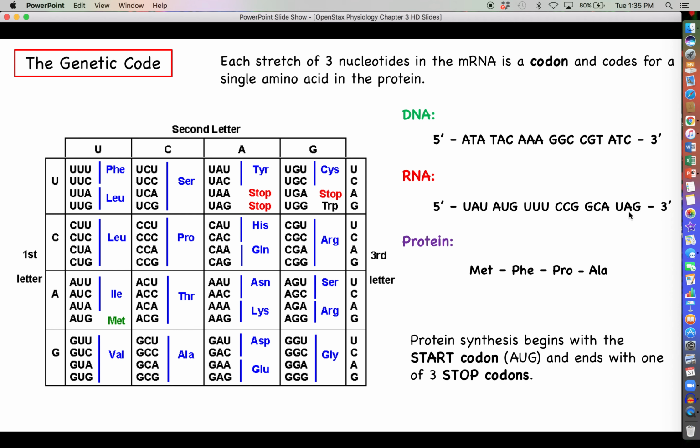So the open reading frame here, which starts with methionine, which starts with AUG, once we hit a stop codon, we are going to stop making the protein. So this protein would literally only contain 4 amino acids: methionine, then phenylalanine, then proline, and then alanine.